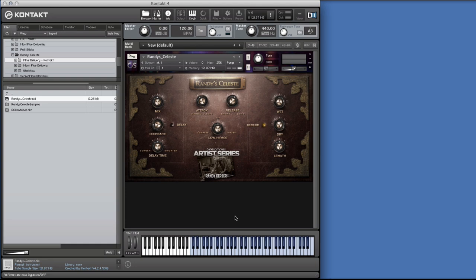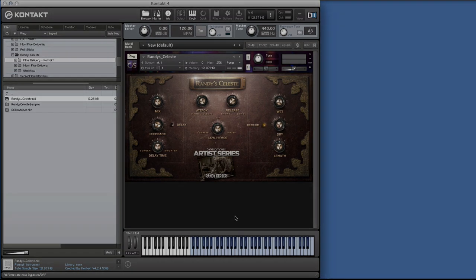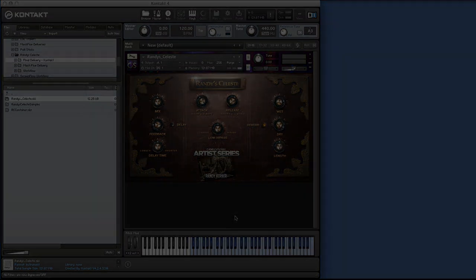But we do encourage you to get both to test out the differences between the UVI Workstation and Kontakt and see what you like better. They are two different engines. They do sound a little bit differently. And we'll leave it up to you to determine which one you like better.